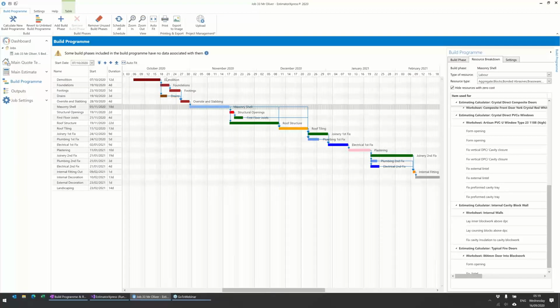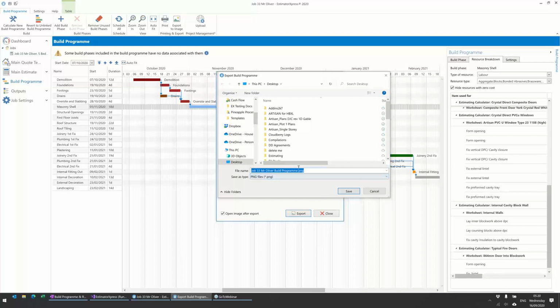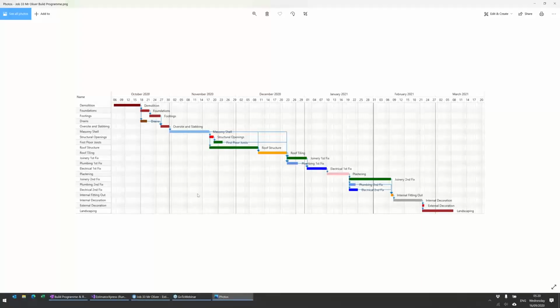If you want to get it out looking as it does on screen, press the export to image button, and there are some settings as to what you do and don't want to show in that. You can choose which of these columns you want to show. So I want to show the build phase name, that would be helpful. Do you want to show the start date column and the duration column, and then different indicators of the time scales here. You can play with those to see whether you want them on or not, and it will save it as a PNG file, just an image file. So it's basically a screenshot of what you've seen. You can then obviously take that and print that if that's the way you want to show it.